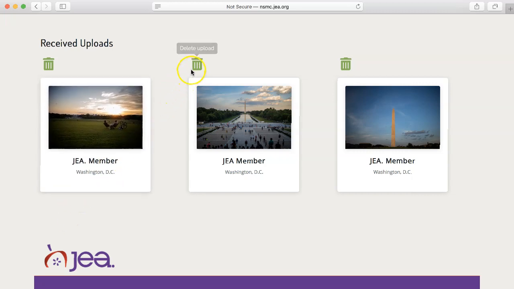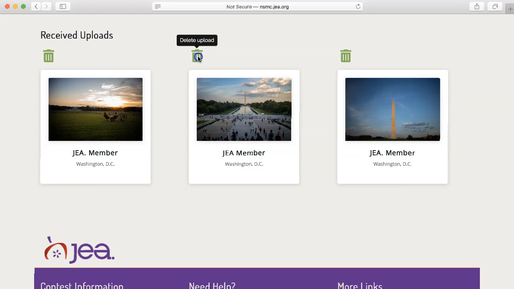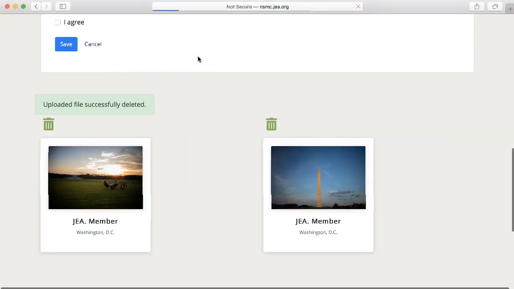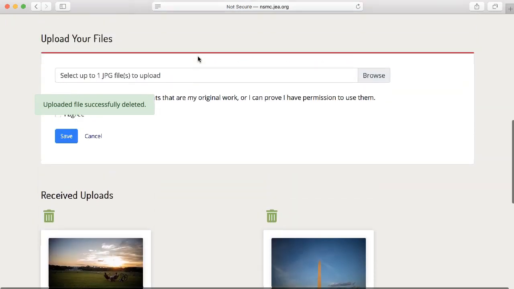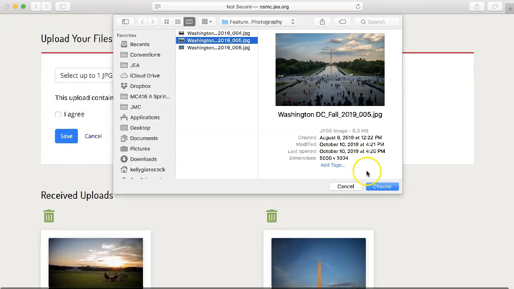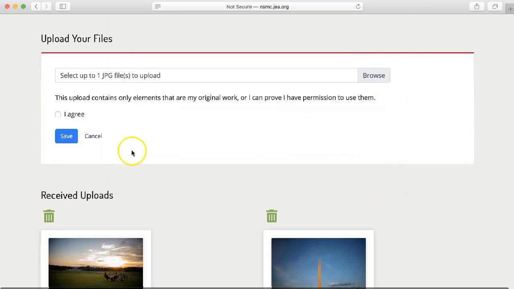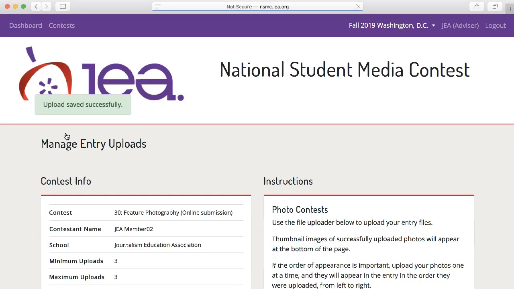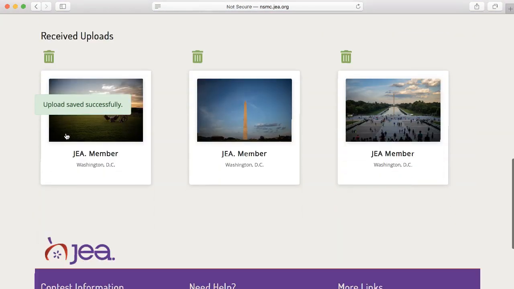You can easily remove an image if you choose to delete one and upload a separate image. Let me delete this file by clicking on the trash can, navigate back into my browser to select its replacement, select Choose. I have to agree that this is the original work of my student. I can now save it, and now have another image that I've selected as part of the 3 in this competition.